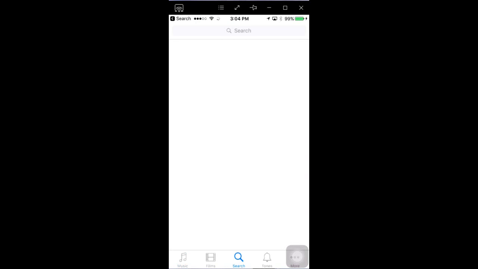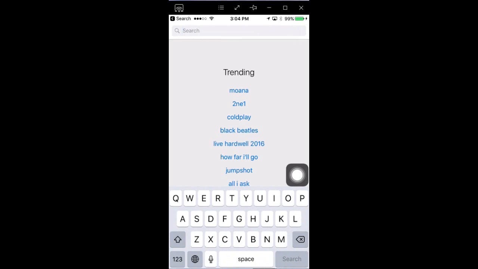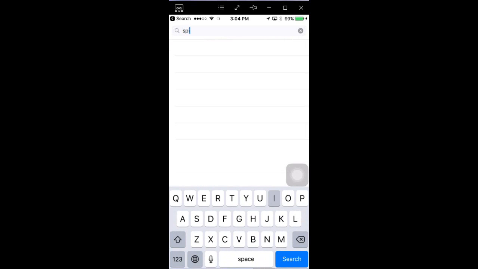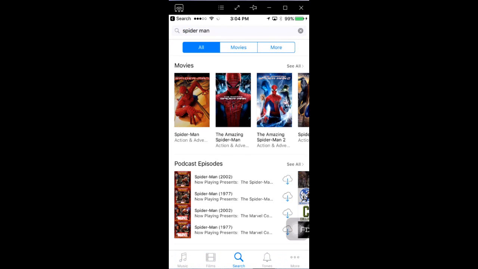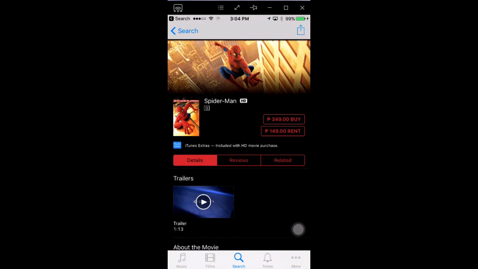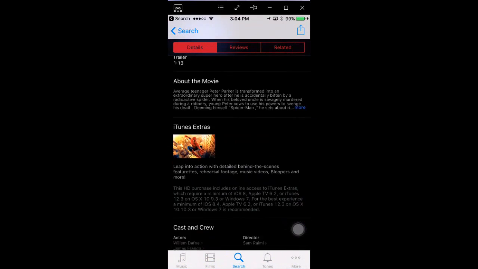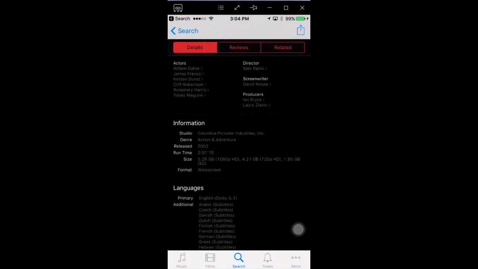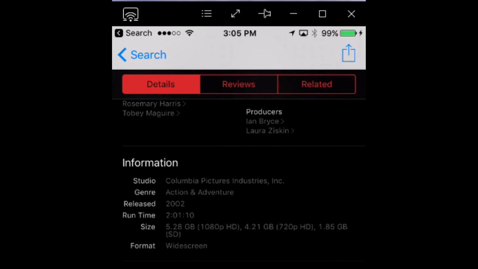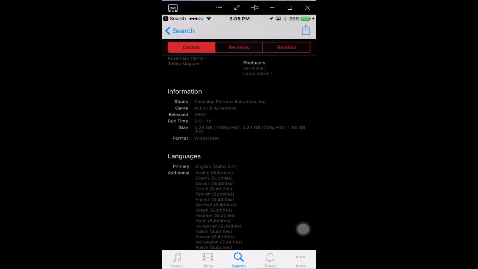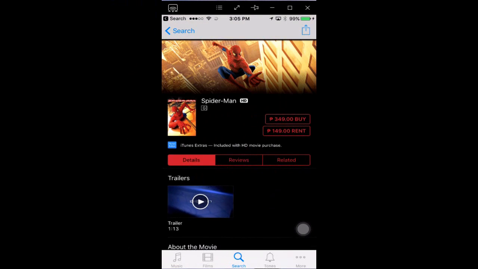Then go to search. I will try to search a movie. So for example, I'm gonna search for Spider-Man. If you look at the info, it's actually 5.28 GB. If you try to buy it, so I'm gonna tap buy, then tap it again.